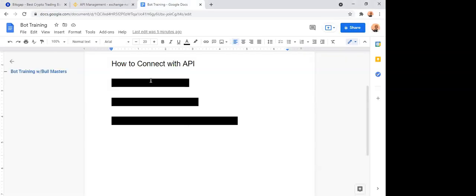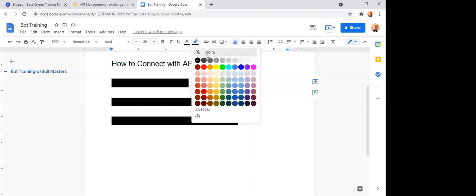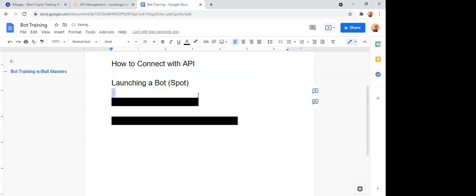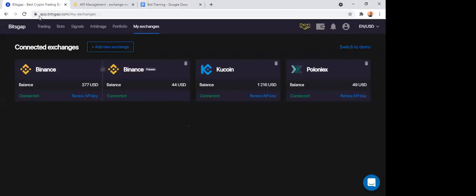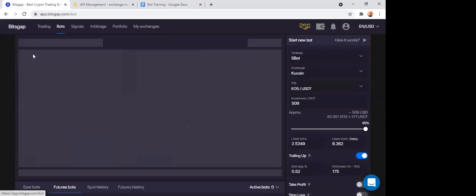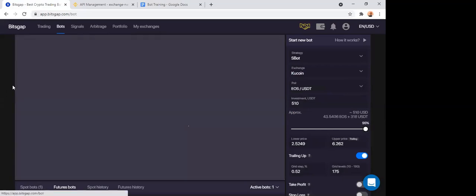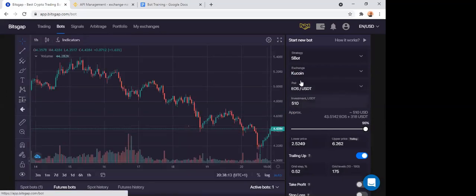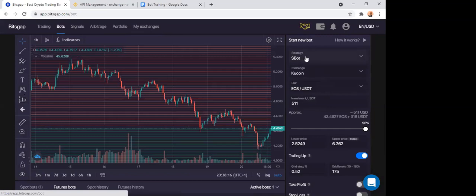The next part now is launching a bot on sports market. Okay, so now I want to launch a bot on sports market. Now let's go. Now, let me just give an overview of this point. This is the strategy point.